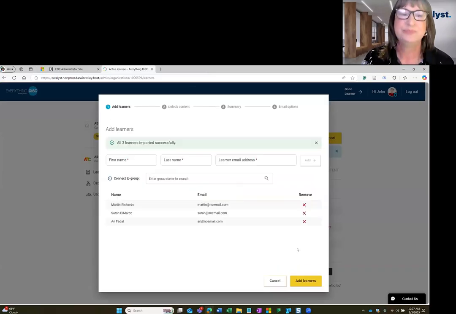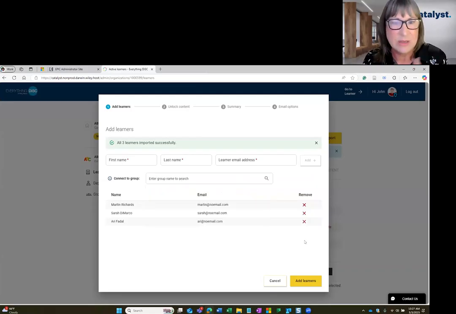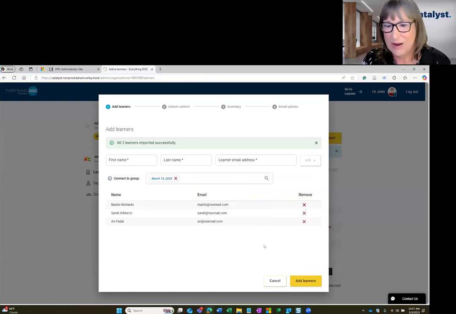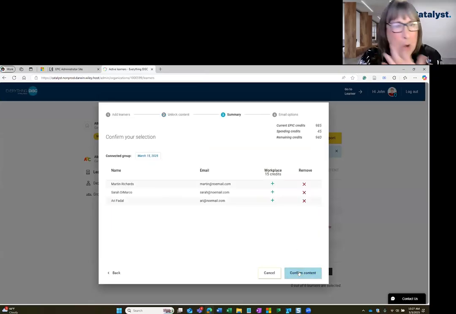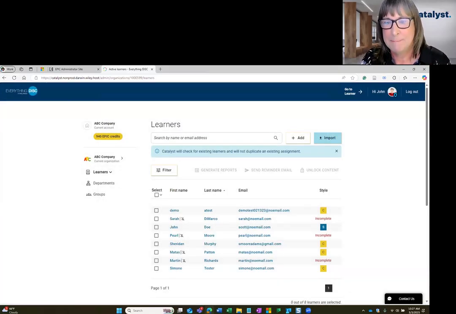It's importing it. You get the same options you did if you had added these people one by one. I can add them to an existing group if I want. Again, same screens. Pick the content, confirm you want all these people, and send it on its merry way. Okay, so now I've got even more people here. All right.